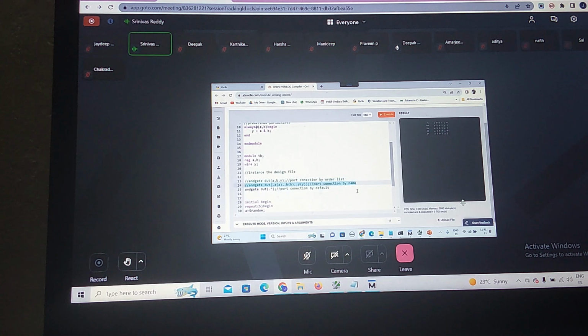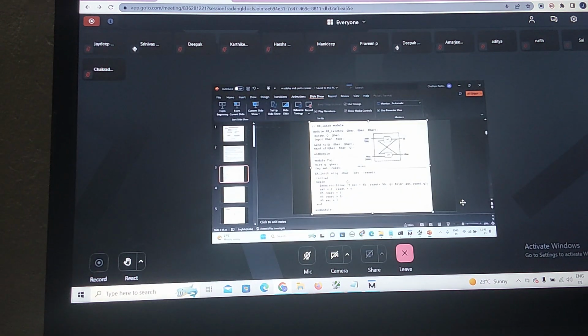Now you can see this one. Which port connection is it? Q is connecting into the queue. Q bar is connecting into what? Q bar. Is there any problem? Are you using the same name or a different name for the port connection?